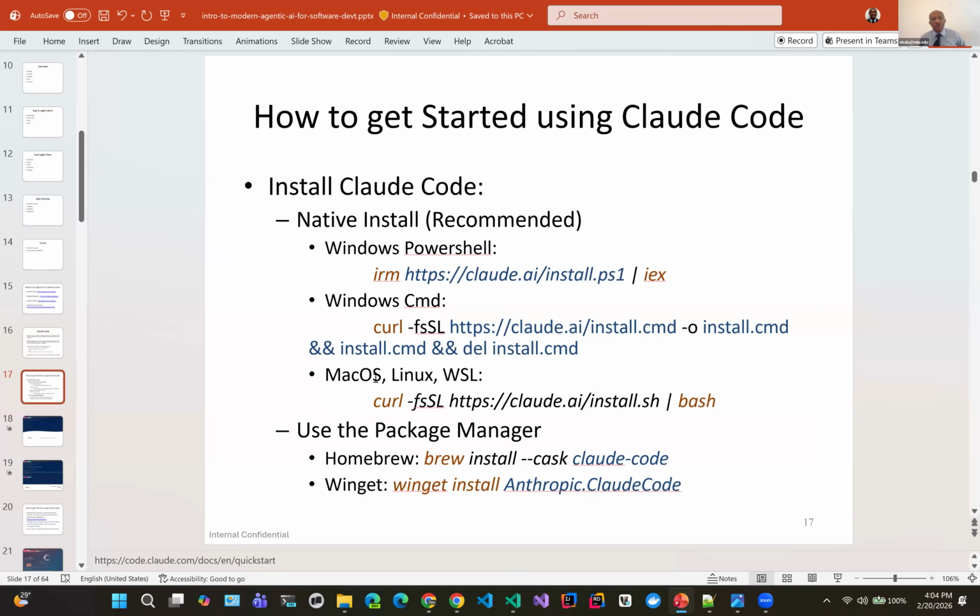Or if you're on Mac or Linux, or if you're using Windows Subsystem for Linux, WSL, use the curl command to actually run the script, right? And that's how you install it on Mac.